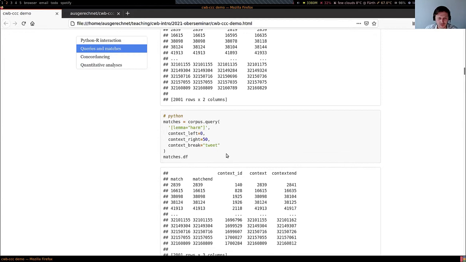This is reasonable not only for caching purposes, but also sometimes if you have queries that span several tokens, you probably want them to be within one sentence or within one tweet or within one text or paragraph or whatever. You can, of course, include this in your CQP query. Here it would be lemma equals harm within tweet. If you define it via this method, the context will also be limited to this area.